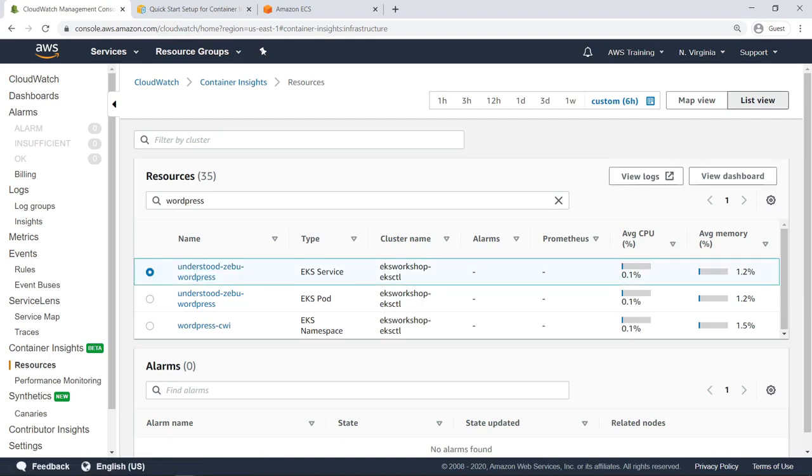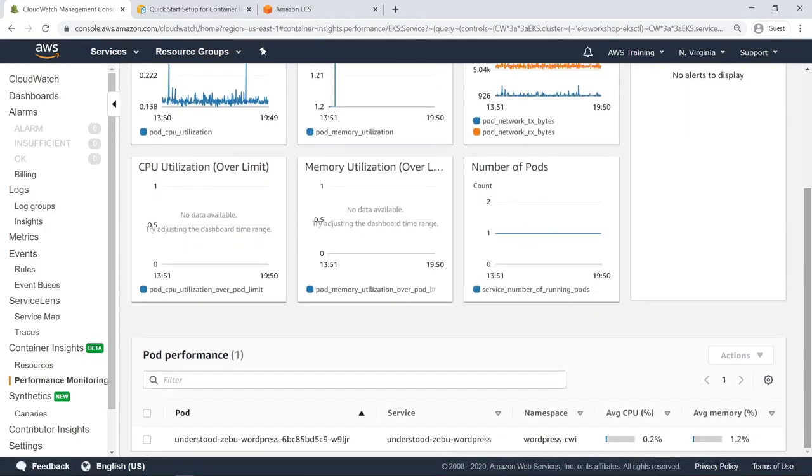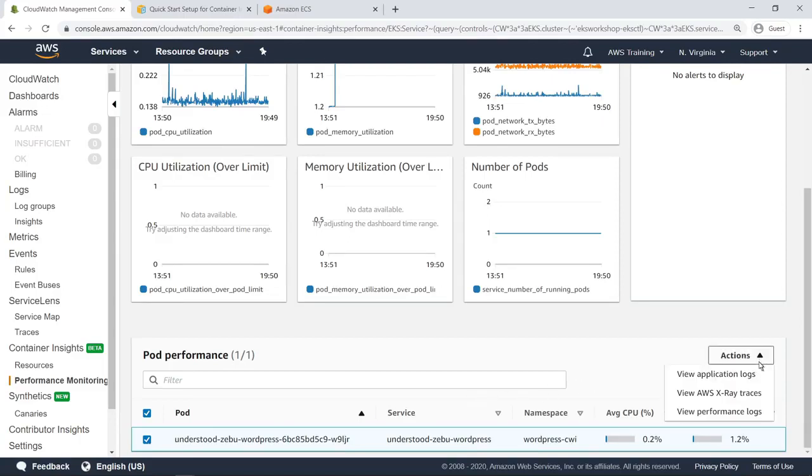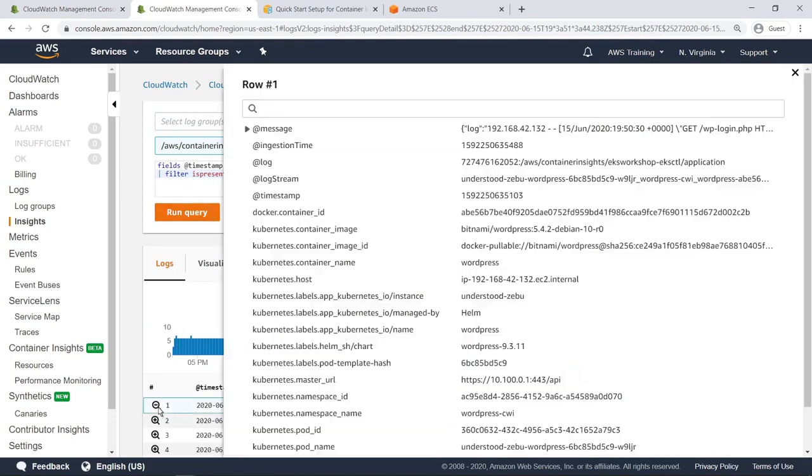Selecting a component provides links to view its log entries and performance monitoring dashboard. Let's take a look at the dashboard associated with this service. Notice that the performance monitoring dashboard associated with the EKS service also provides a link to the pod associated with the service. As with the container earlier, you can view logs associated with this pod by clicking the Actions button. You can also run queries on log groups for this pod.